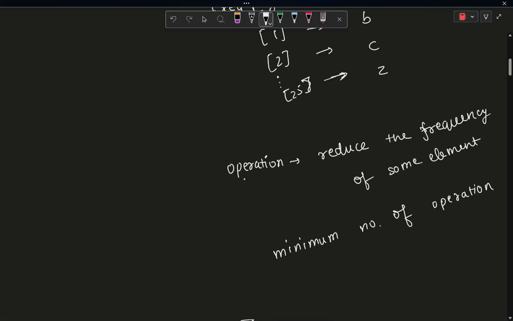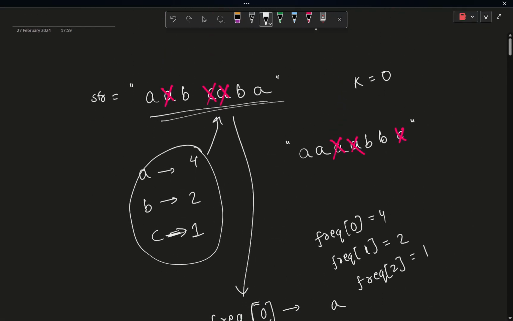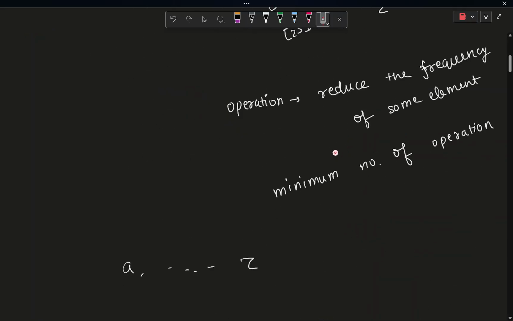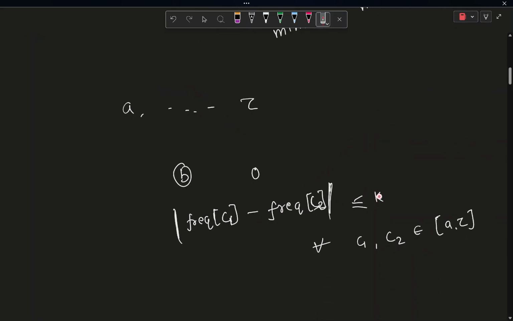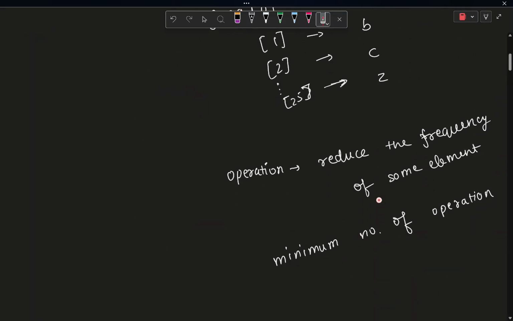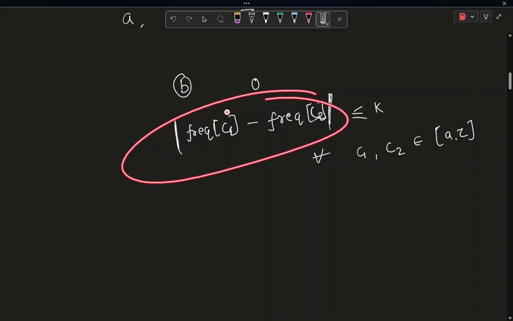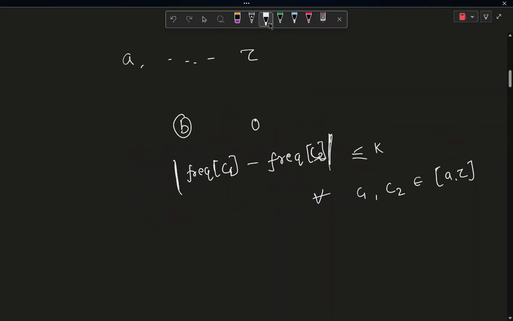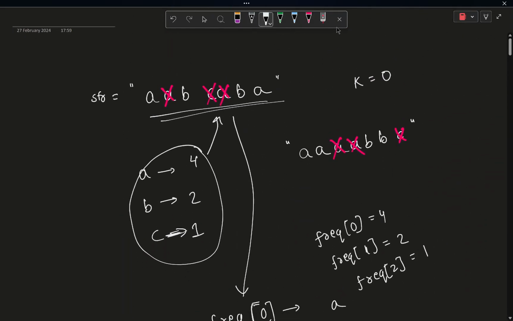And if you look at the example, here we have k equal to 0, which means the absolute difference should be less than or equal to 0, which means it should be equal to 0, because absolute difference cannot be less than 0 anytime. So what we want to do is make the frequency of all the elements equal. Here it is indirectly saying this thing. So how will you make the frequency of all of the elements equal?